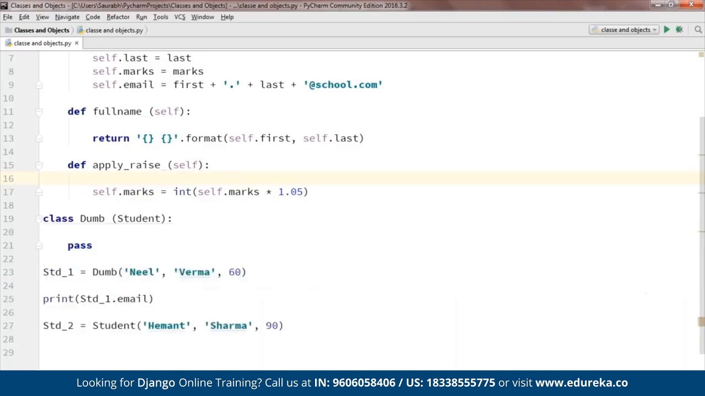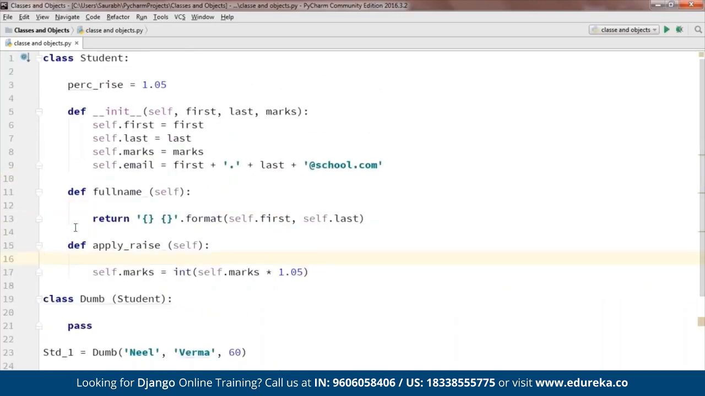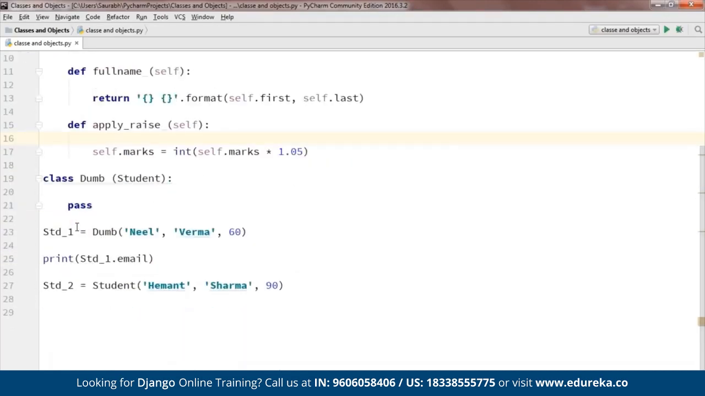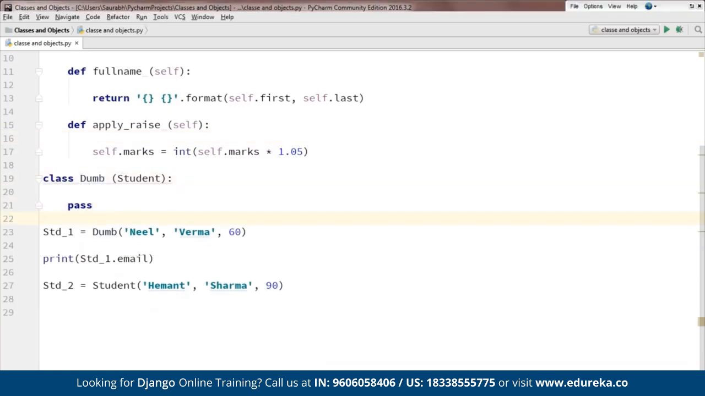neil.verma@school.com. So as you can see, in my dumb class I have not defined any method nor any attribute. What it is doing is inheriting from the base class, that is student. So the dumb student Neil, all of his details are available in the dumb class as well. So when we instantiate our dumb student, it first looks at our dumb class for the init method, but it won't find it in that class because it is currently empty. Now it will look at other places on the basis of a method resolution order.